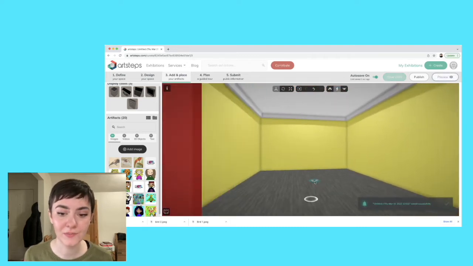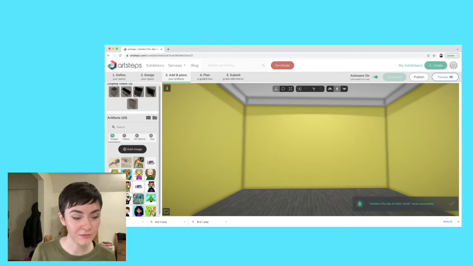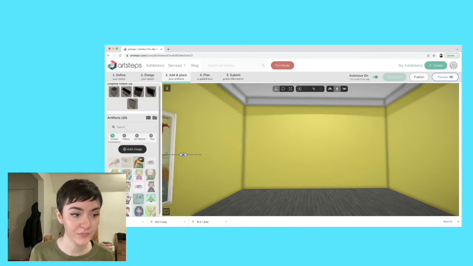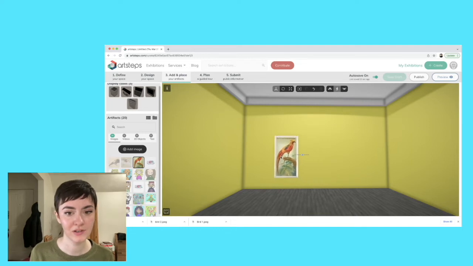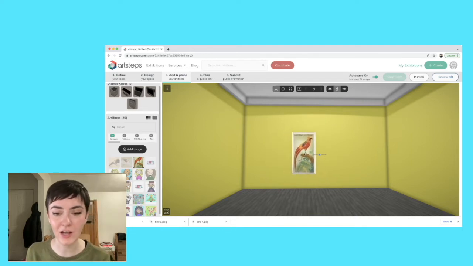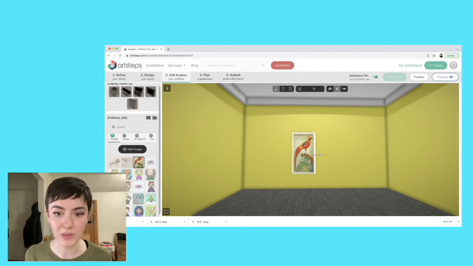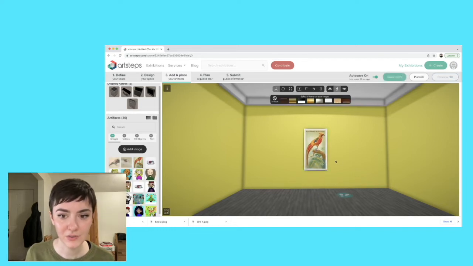I think a cool thing to add to this space would be this really colorful bird, because I think that would look really great against the yellow. I think the yellow and the orange would look very nice. And so to add that, we're just going to click it, and then it'll allow you to kind of set it. And that little eye line shows where the eye line will be when people are in your space. So there we go, just like that.